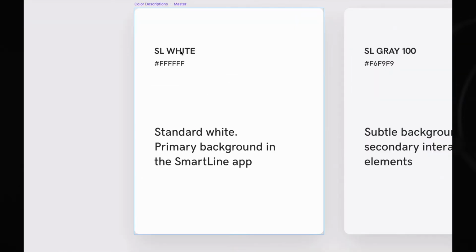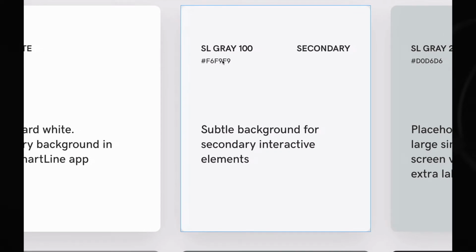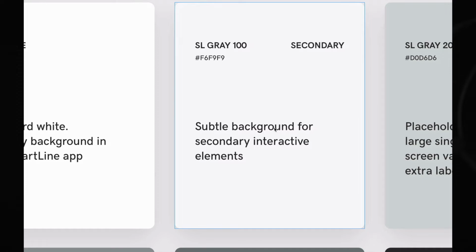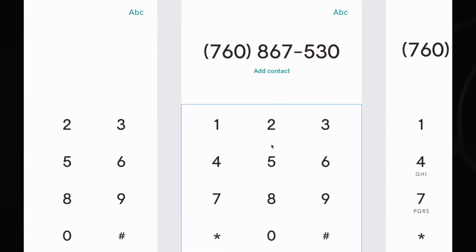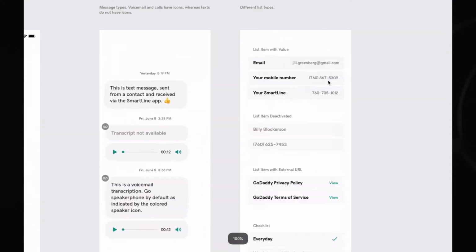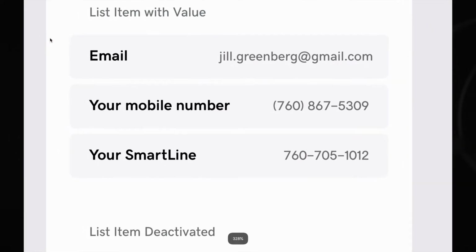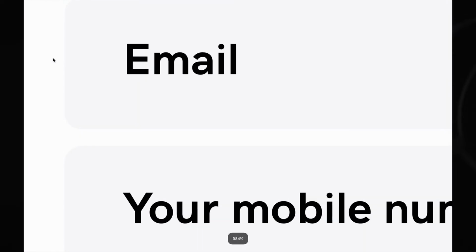So we've got a name for the color, the hex code, and then a little description of what it is. Standard white, primary background in the app. Makes sense? Now we've got SL gray, hex code. This is secondary. This is a subtle background for secondary interactive elements. So if you look over here at the components, you can see, let's see, where is a list? Okay, here's a list. This is this color right here. This is a subtle background for secondary components. You can see this very, very subtle background. If you're going to use a background color for every item, if you go too dark, it's just going to feel like way too much.